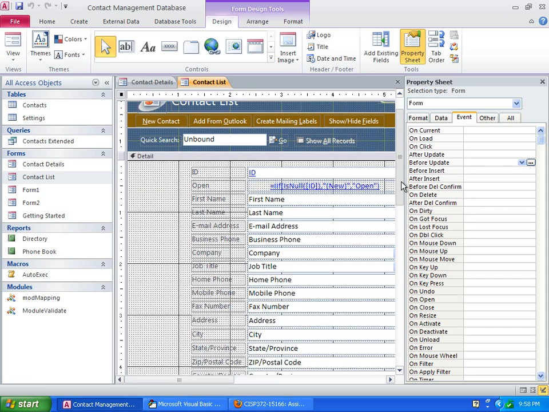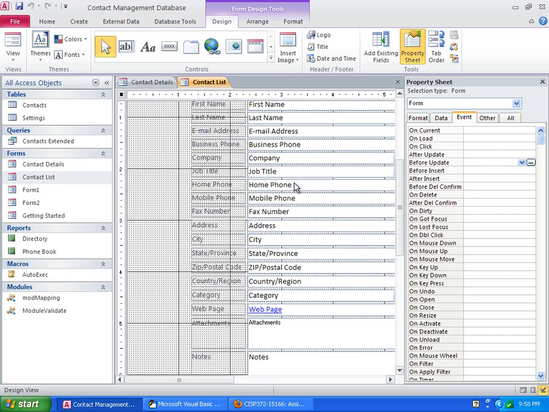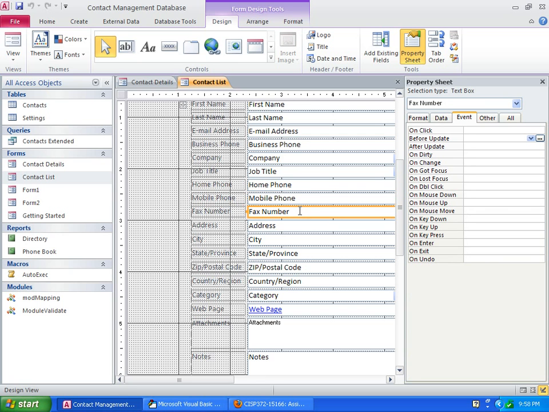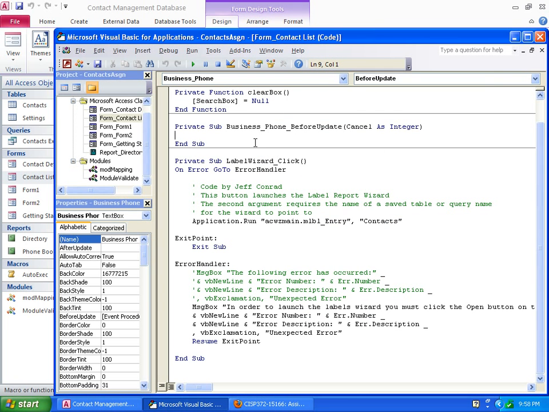And over here we have the same thing. We have home phone, mobile phone, fax phone, and business phone. So you have to add the before update event handler, or specify it correctly for all of these cases. You can see that it is already specified, except it is empty in this case. So you have to change it and basically mirror the logic that you have in the other form in the contact detail form.